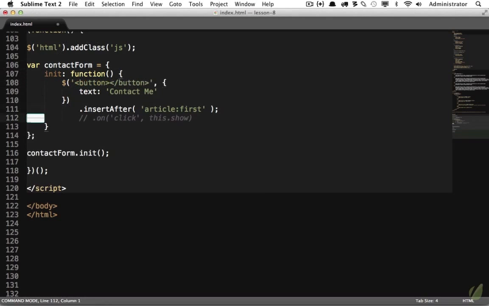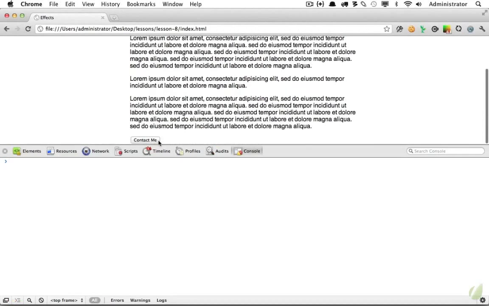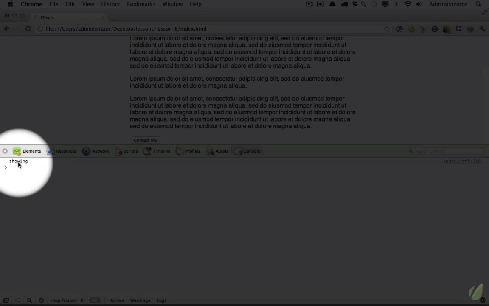So let's remove that, uncomment this. And when that button is clicked, we're going to refer to the object by using this, and then we're going to call the show method. We'll create that method right now. And for now, we're simply going to write "showing" to demonstrate that it is working. I'll click on the button, and now we do get "showing" at the bottom.